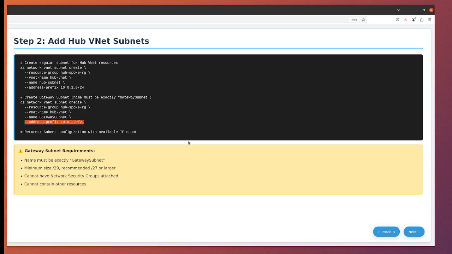When planning your gateway subnet, consider that Azure reserves the first 3 IP addresses and the last IP address in any subnet. Also, if you plan to use ExpressRoute alongside VPN, you might need a larger subnet. The gateway subnet should be at least /29, but /27 or larger is recommended for production environments. This gives you room for gateway scalability and coexistence scenarios.